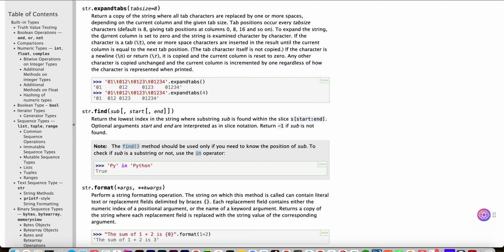To expand the string, the current column is set to 0 and the string is examined character by character. If the character is a tab, \t, one or more space characters are inserted in the result until the current column is equal to the next tab position. The tab character itself is not copied.